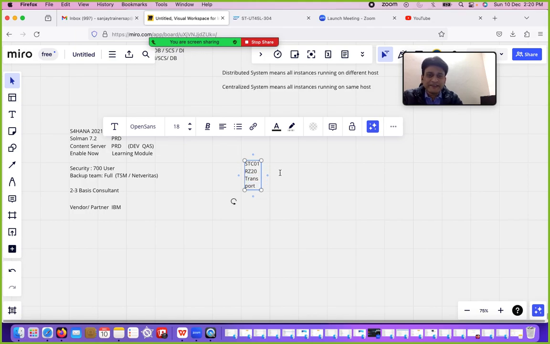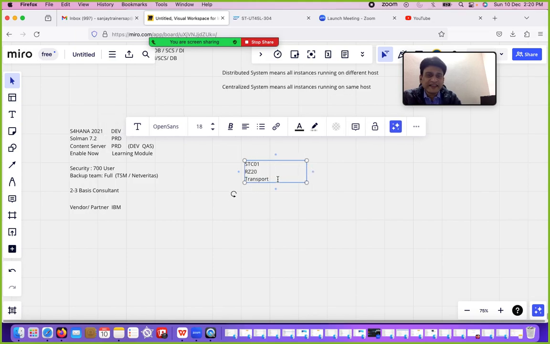So everything depends on how much automation you have done, because basis consultants have to perform regular activities, so we can automate those activities. With automation, the basis consultant's task will be less. Otherwise, if he has to perform everything manually, then obviously you require more consultants.